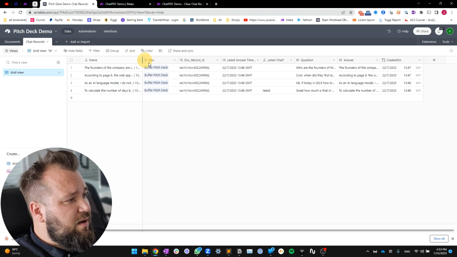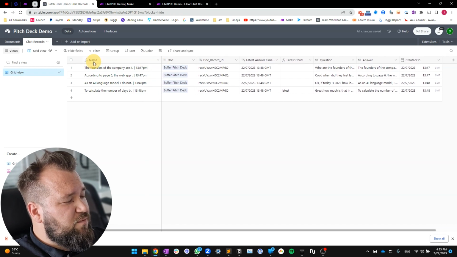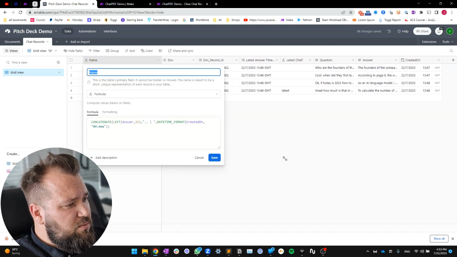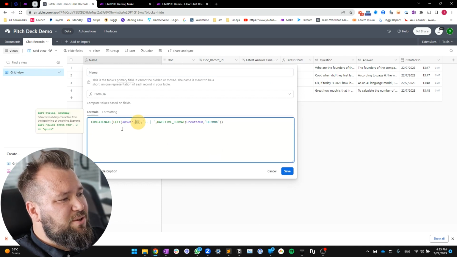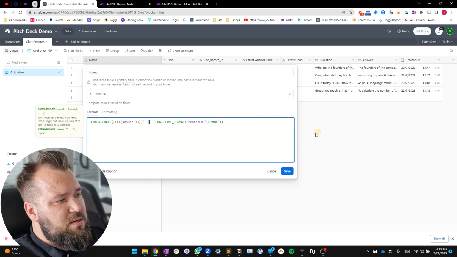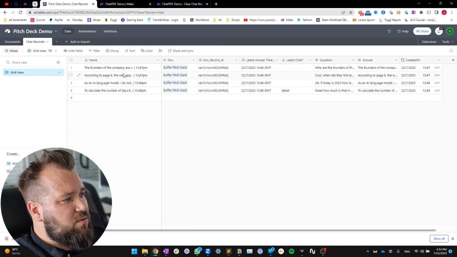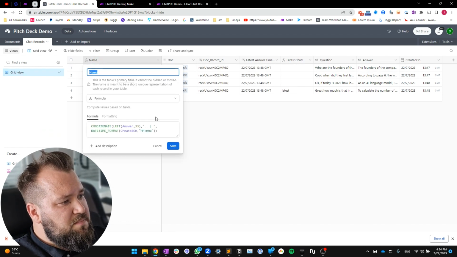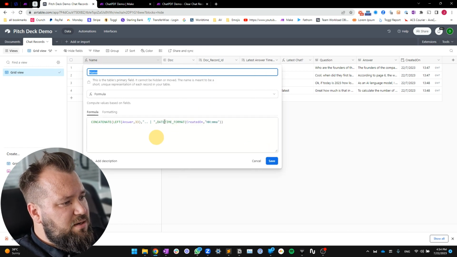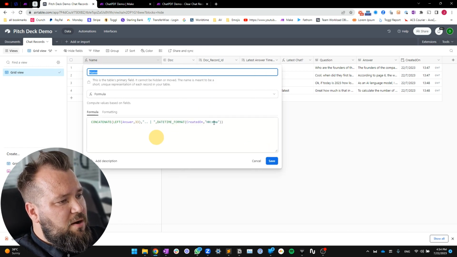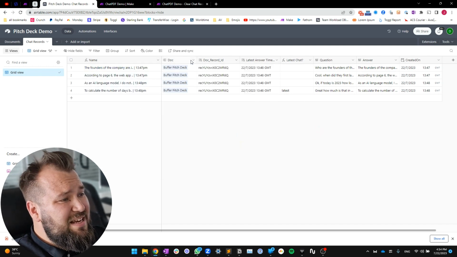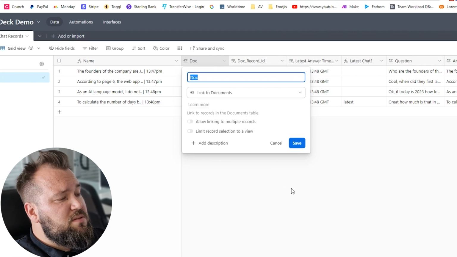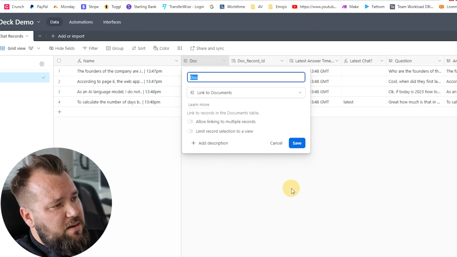So here we have our leftmost field, which is a formula where I'm basically taking the answer, taking the first 33 characters and then adding a space, pipe, space so that it looks like so, as you can see. And then I'm stylizing the created on with hour, minute, and AM/PM. So it just looks like that. Then we have a link back to the documents. Obviously, this gets created automatically for us.